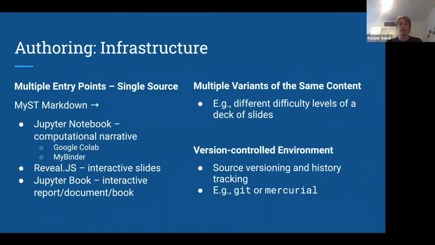The infrastructure is based on controlling all these sources independently, and then using GitHub Actions, which I'll show in a moment, to build the end output formats. So you don't really need to compile anything. Everything happens automatically.